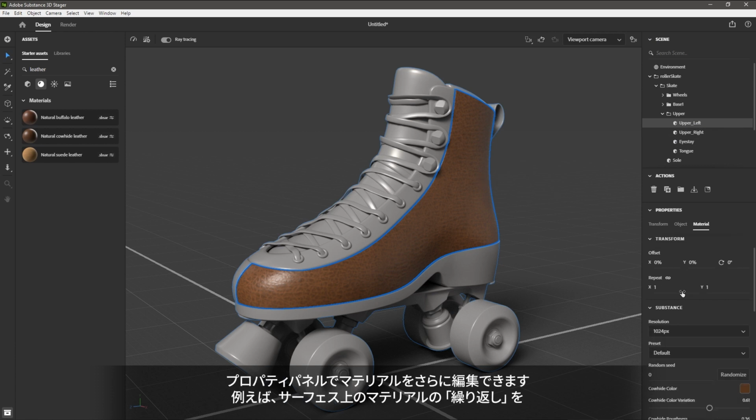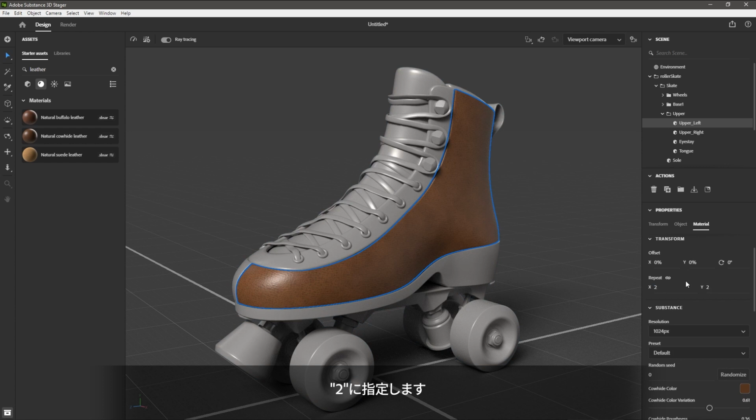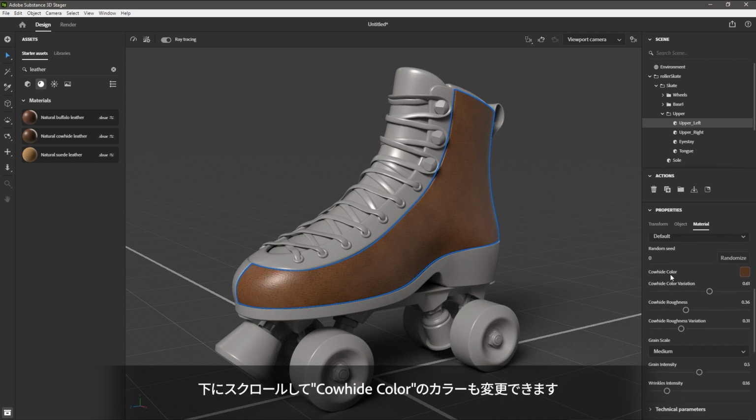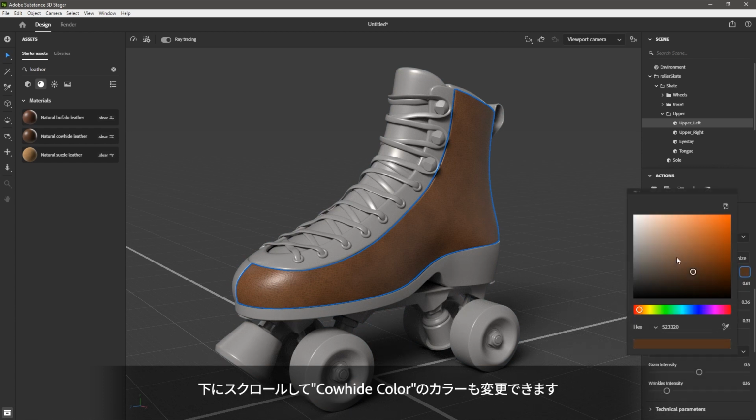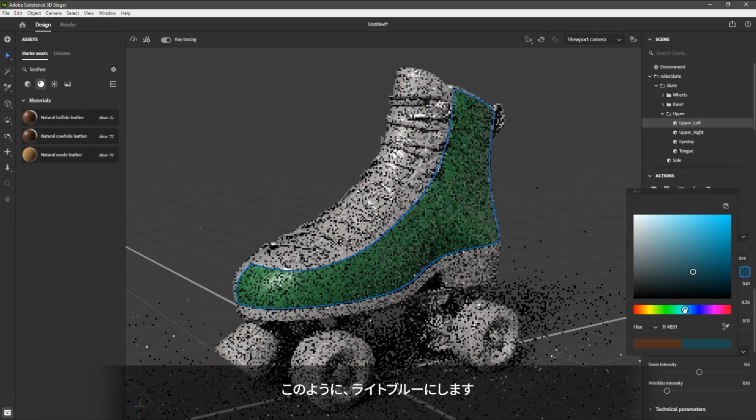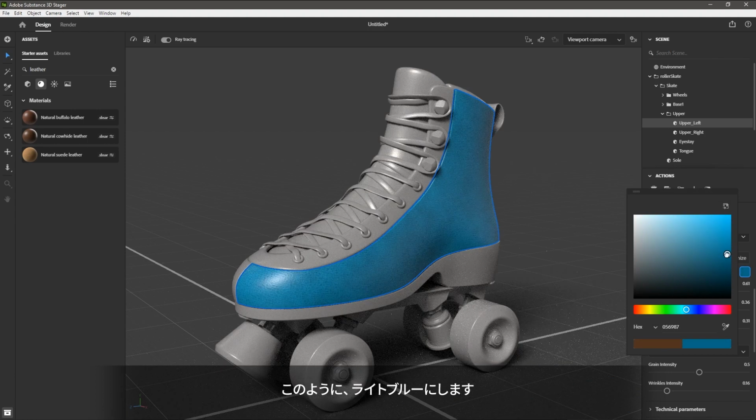Now here in the properties, I can make changes to this material. So for example, I'm just going to repeat this material across the surface with a value of 2. And then I'm going to scroll down to get to the cowhide color, and I'm going to choose a new color value. In my case here, I'm just going to choose something like this light blue here. You can choose any color you like for your skate.